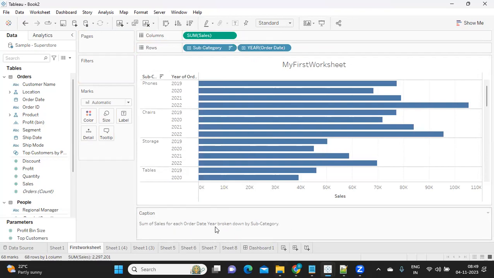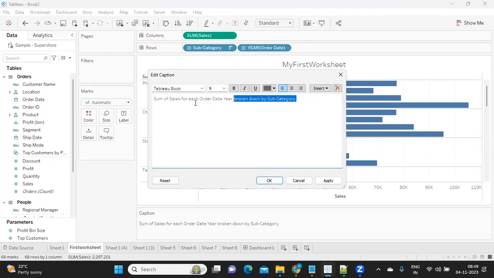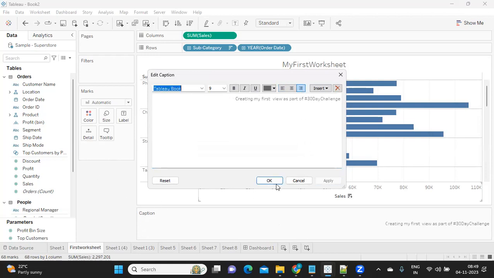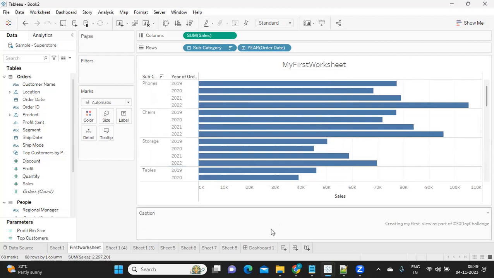Again, it is not mandatory that we should use it. I can double click on this to edit, and I can write creating my first view as part of. So I'm trying to create something like this, and I'll put it on the right side, apply. This way also I can write. So I can customize my caption to be in the view, or I can use whatever it is generating by default. The option is up to you.